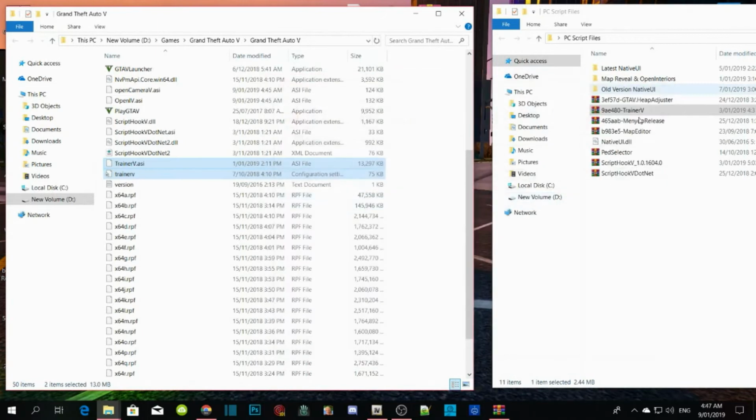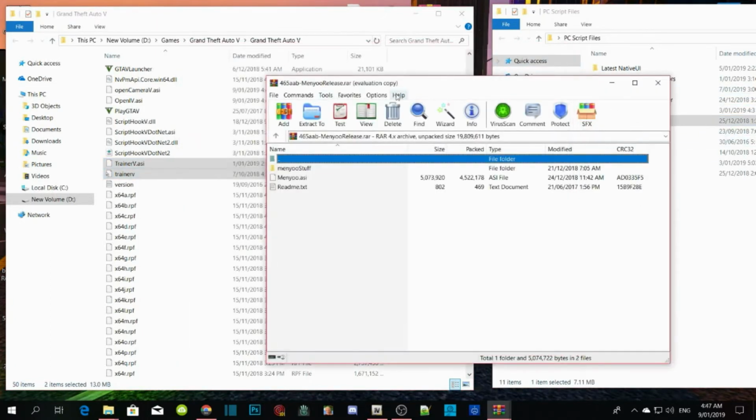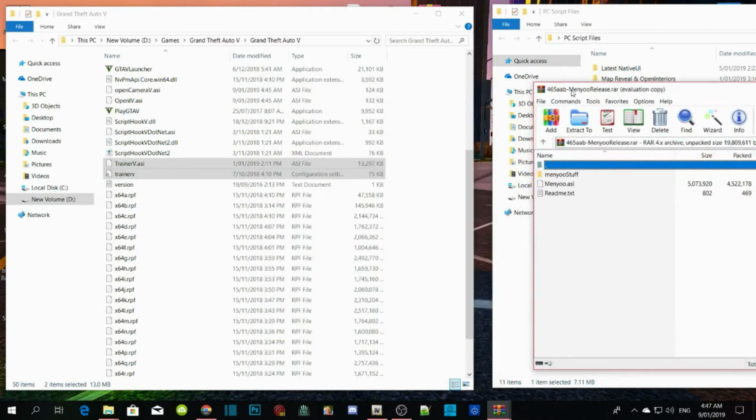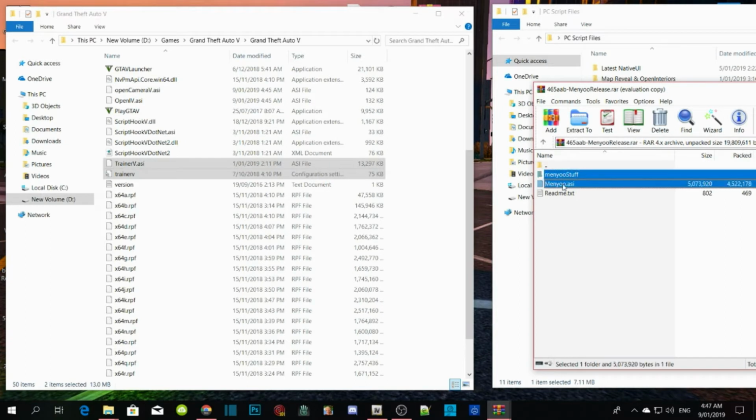Exit out of that, select the menu extract folder, drag it towards the side, select the menu stuff folder and menu.asi, and drag them into your GTAV main directory.